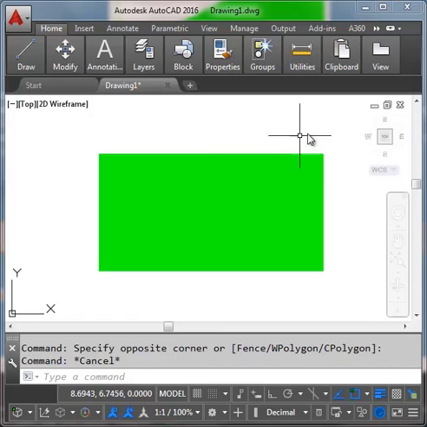So anyway, that's a quick look at hatching, gradients, boundaries, and solids.